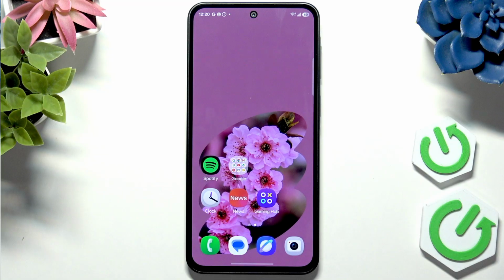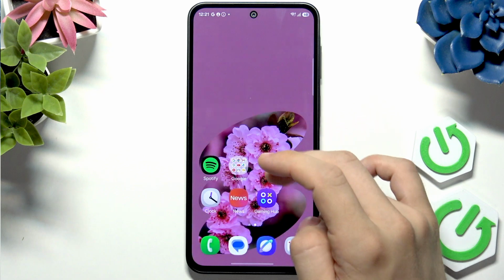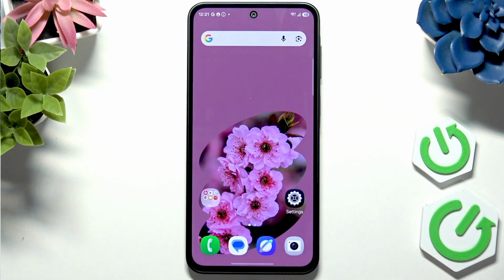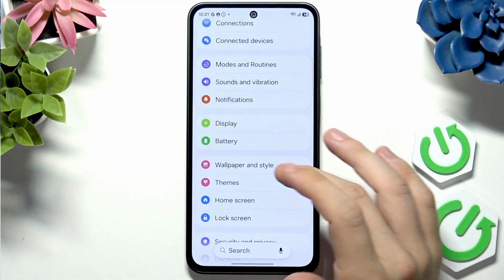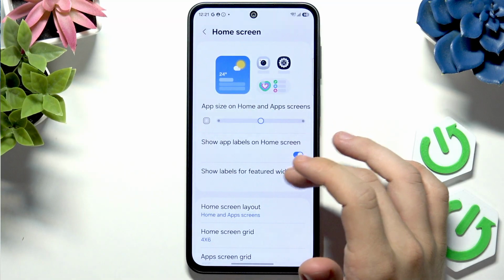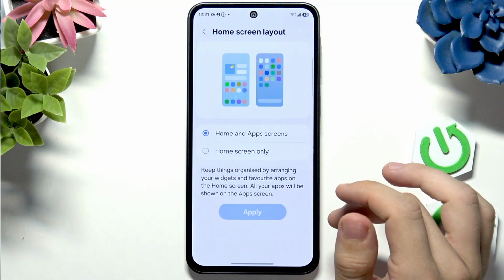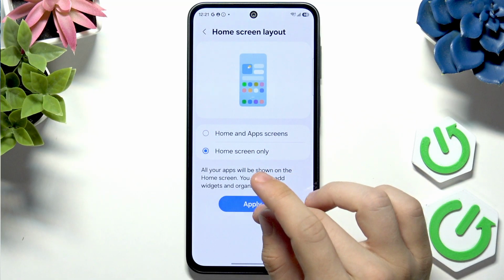When it's enabled, on the home screen you can put as many apps as you want, but you don't have to put all of them because they are still accessible in the apps drawer. So here you typically put the apps that are most important to you. And to adjust it, you can go to the settings, then go to home screen. Now select home screen layout, and you can select home screen only.